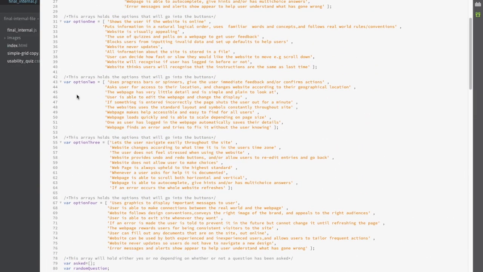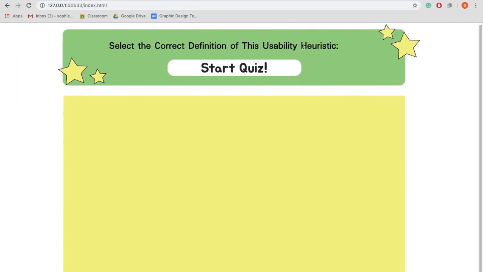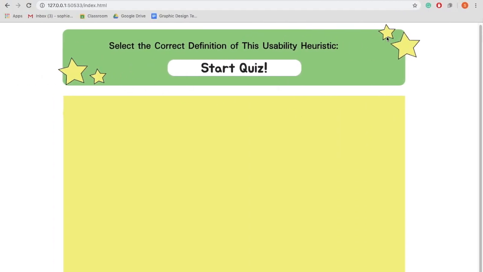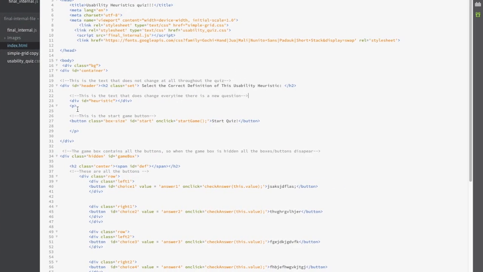Here we are in the index HTML, and we can see that in the header, ID header, there is an H2 that displays the correct definition of this usability heuristic. This doesn't change throughout the game until the end, and the reason I left it there is so that the user, if they didn't already know, will know what is going to happen in the quiz and what they have to do. Under that there is an ID heuristic, but that is currently hidden.